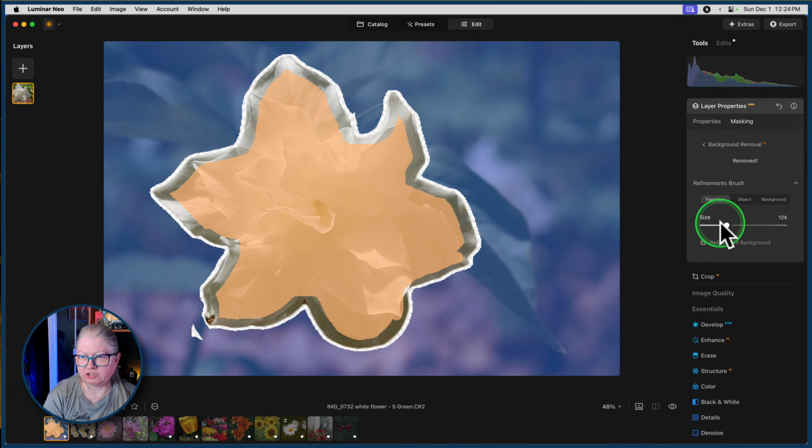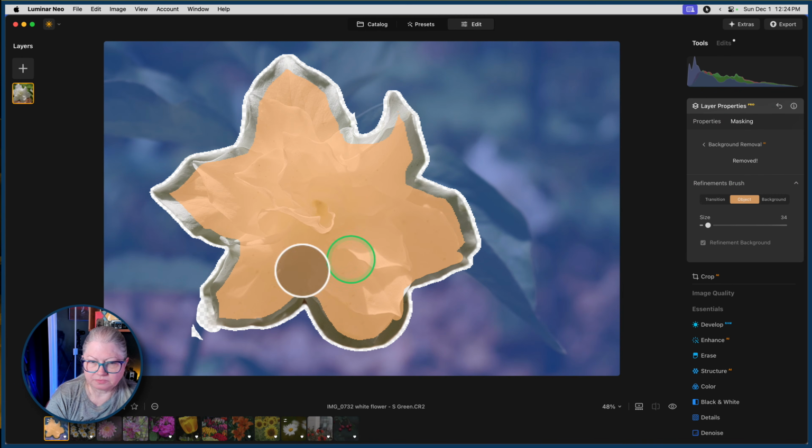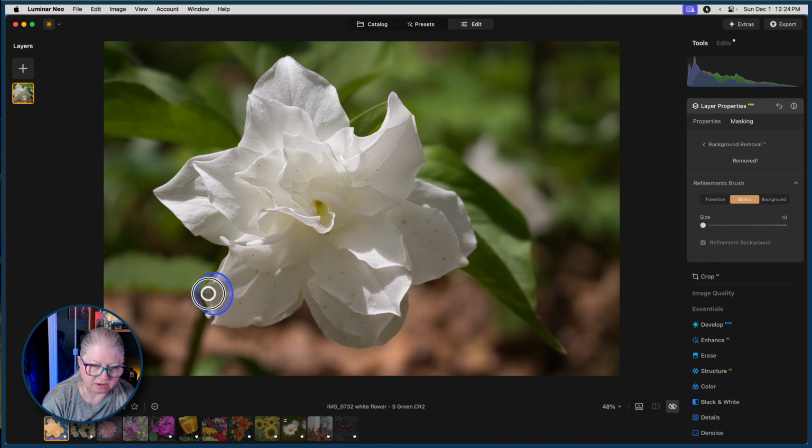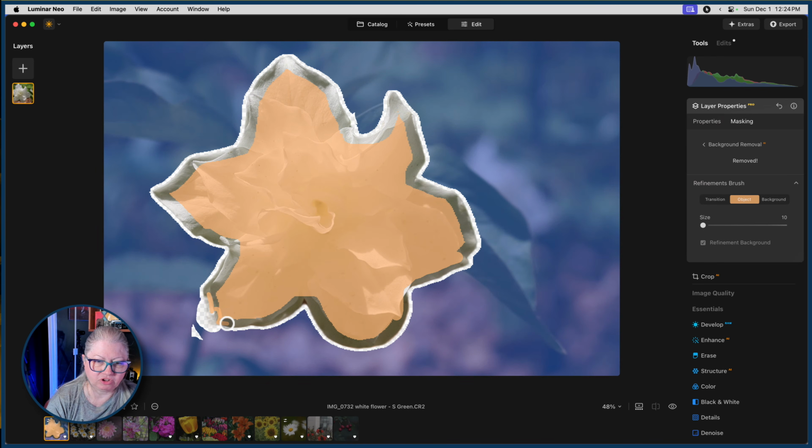The object brush is inside the lines, the background brush is outside the lines, and the transition brush straddles the line. See how if I go right there, half of the brush is on the object or the subject and half is on the background. That's what you want. You want to straddle the edge. And you're telling the program, hey, my image, now I've lost some of it. I'm just going to get a smaller brush. You're saying my subject edge is here. You're telling it where the edge is.